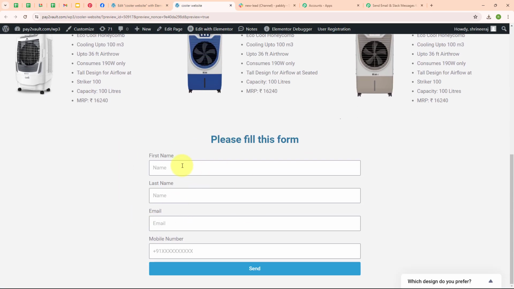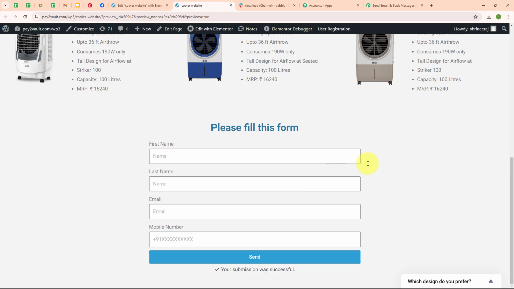So here I'm going to enter dummy data and do a test submission. So for the first name, I'm going to enter the name as dummy, last name as user, email as dummy@pabblytunes.com, and a random phone number. And now after entering all these details, here I'm going to click on this send. And here you can see it says your submission was successful. So now let's go and check our Pabbly window.